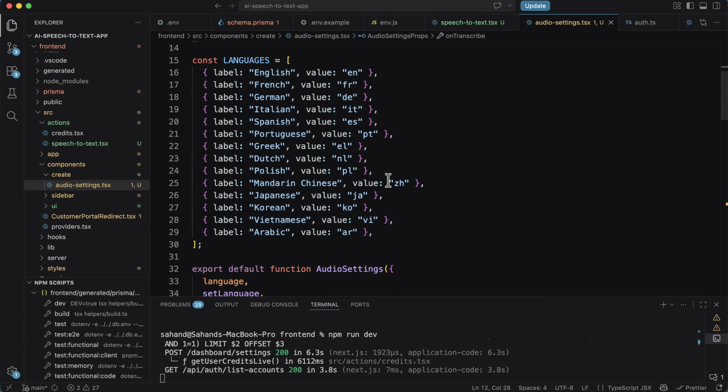After that, we define a constant list of supported languages. Each language has a label which is shown to the user and a value which is used internally. This list includes languages like English, French, German, Spanish, Mandarin Chinese, Japanese, Korean, Arabic, and more.